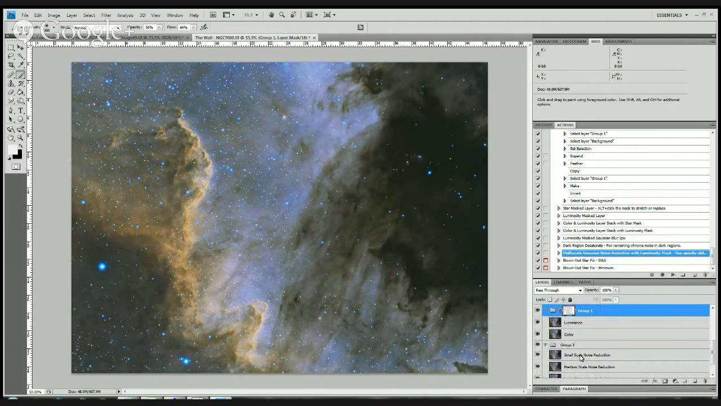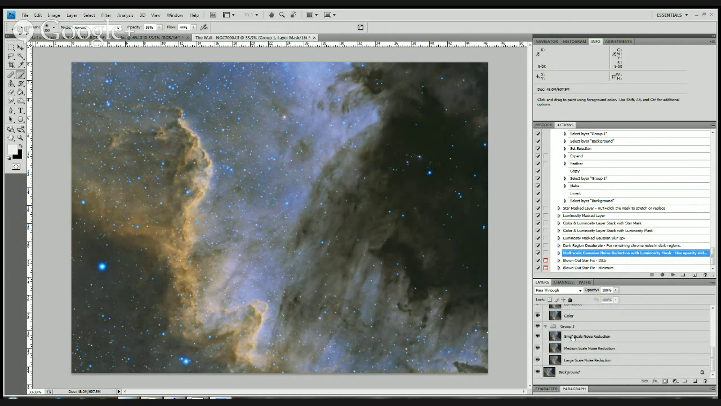Go click on background and try it. Click on your background layer and try it. Oh, did I not click on the background that time? I don't know. I didn't notice. I might not have.